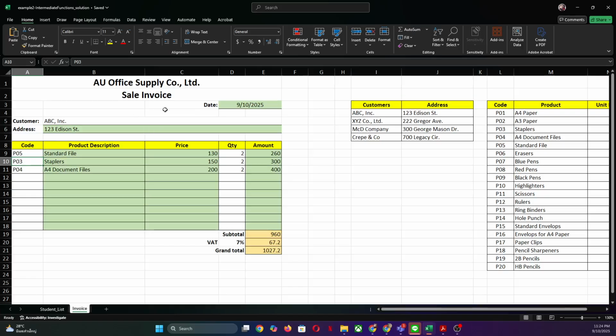The highlighted cells are supposed to be formulas, but you can change the quantity because quantity is not a formula. The subtotal is just the summarized version of the amount. Amount is the price multiplied by quantity, and then the VAT is 7% of this, and you add these two to get the grand total. Okay, so this is the challenge you need to do to get the mark in the individual Excel assignment.